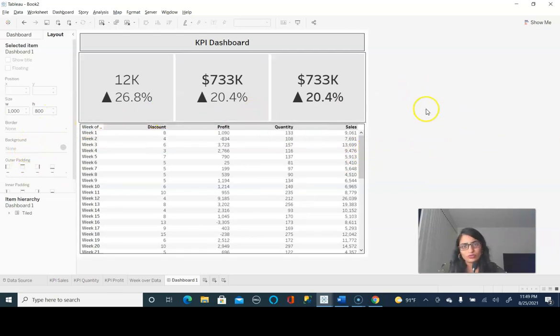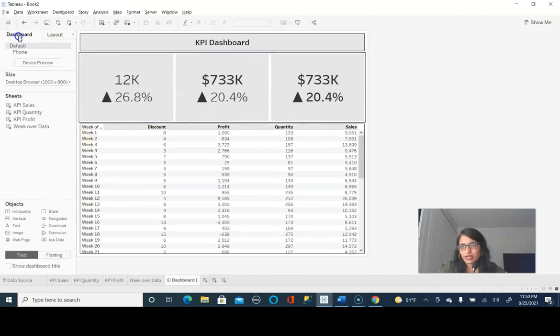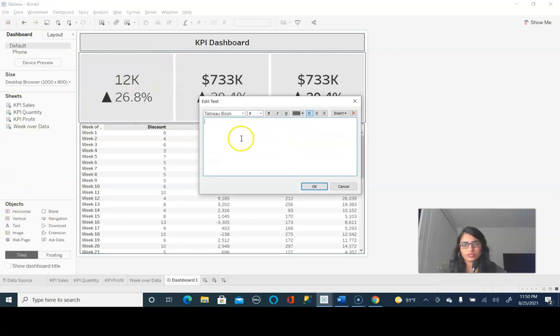And what else we can do is, yeah, we can just add some text fields here. So for example, I can write here, the first one is sales. So the first one is, I guess, quantity. The second one is sales. And the third one is profit.